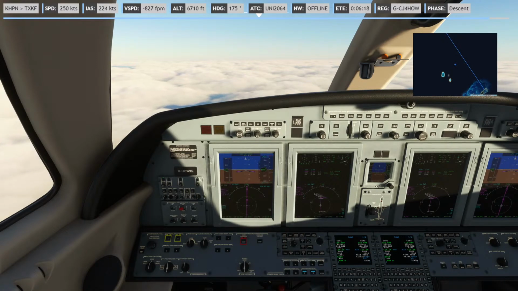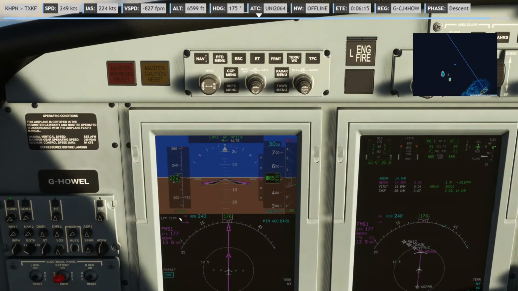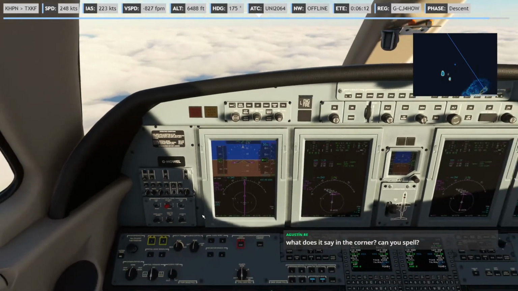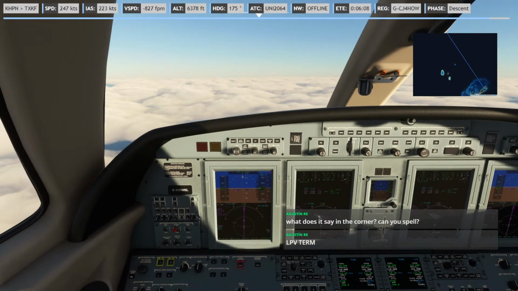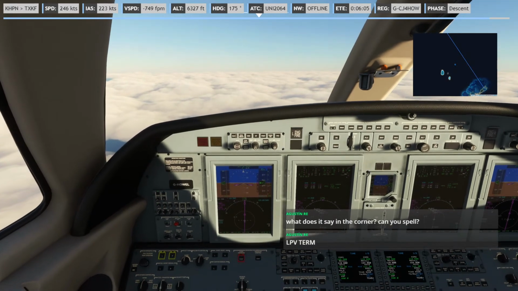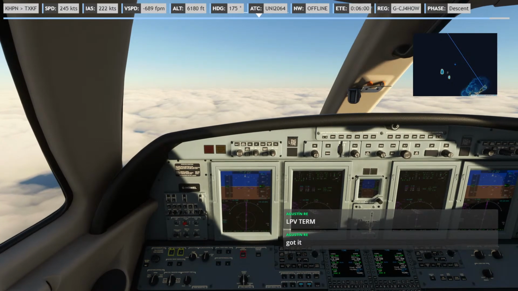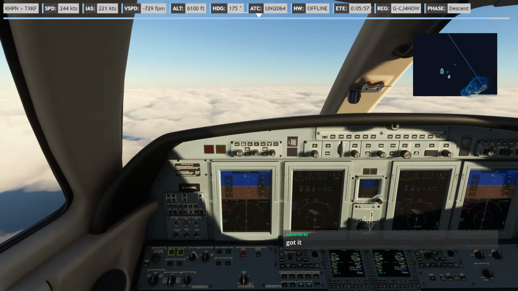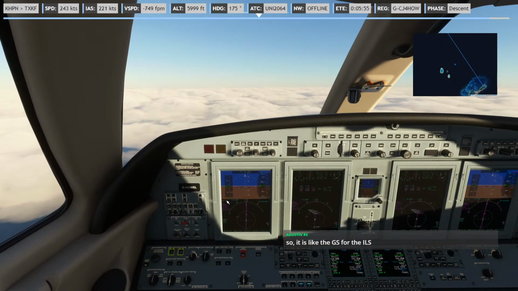Don't worry, I can zoom in a little bit. Look, you'll see you've got LPV term here. Says Lima Papa Victor Terminal. That means that you're configured correctly for your approach. And then I can arm approach now if I want to. You can arm it as soon as it's in there, but I tend to wait until we're turning onto final.